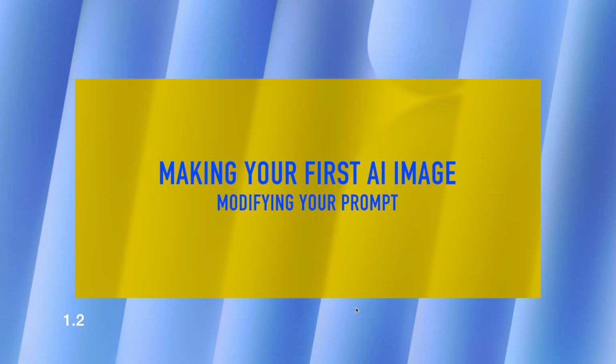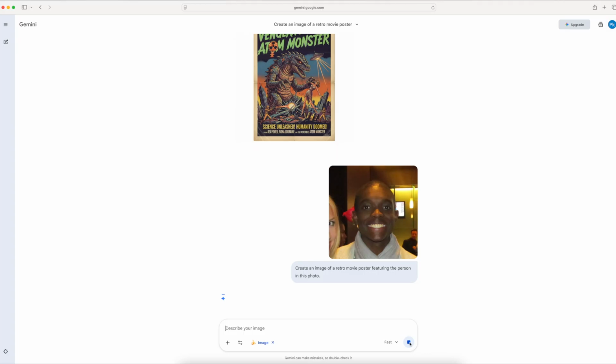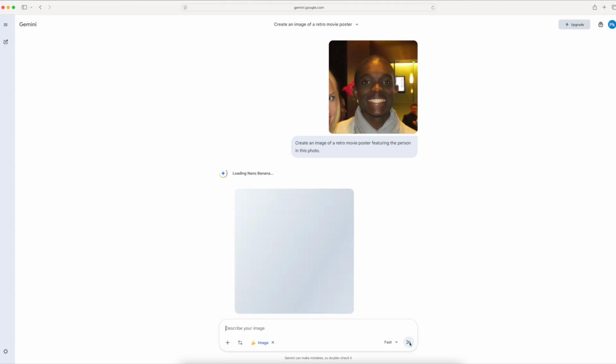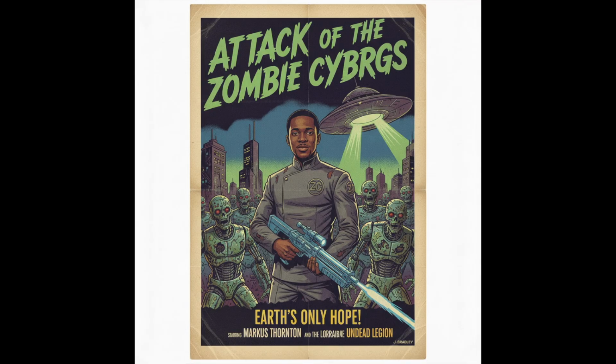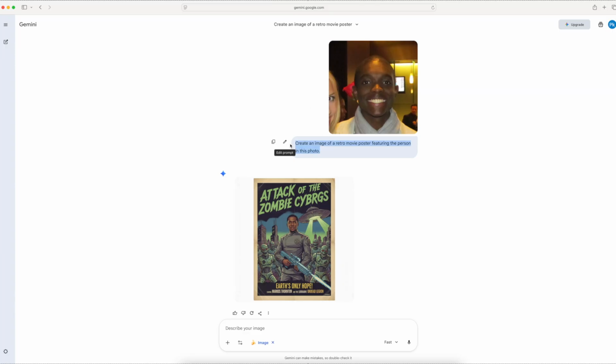So this is lesson 1 of part 2. We're going to use the same image that we created in lesson 1 of the retro movie poster. So we're going to modify it just a little bit because it defaulted to the Attack of the Zombie Cyborgs, which is sci-fi, and I wanted to maybe change the genre just a little bit.